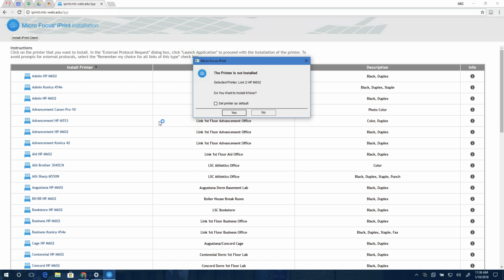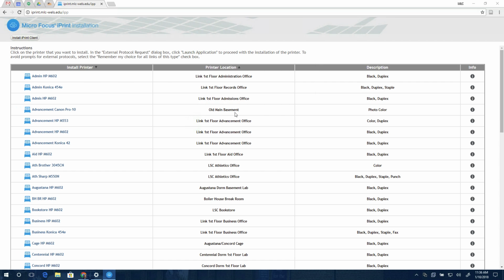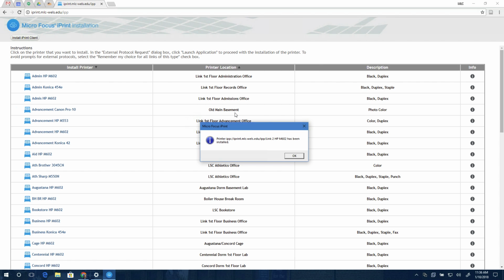It's going to either prompt you to please allow this to open up the iPrint installation application, or it'll pop up this box here. Do allow if Chrome or your browser pops up saying, do you really want to allow this to happen? Please do that. Then on this resulting dialog box, if it's a printer you want to be your default, you can set it as the default, or you can just click Yes, you do want to install it. It's going to download the driver from our server. This can take a while in certain instances, and then install that printer.